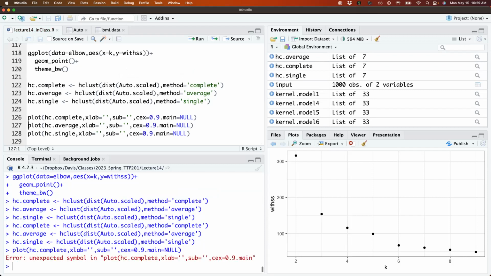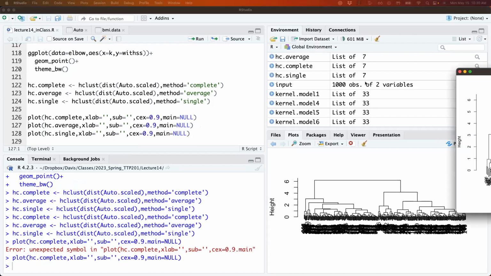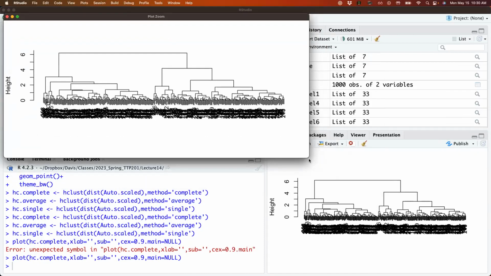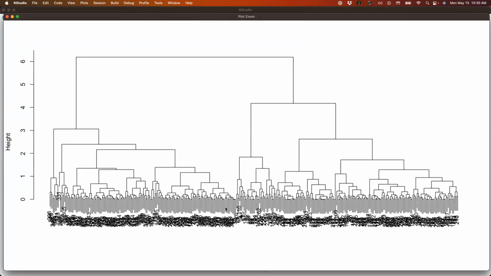Oh, what did I do? HC complete, CX. Oh, I put a period there instead of a comma. All right, now it should work. And let's zoom so that we can see a little bit better. I know it's still going to be a little bit crazy. Okay.